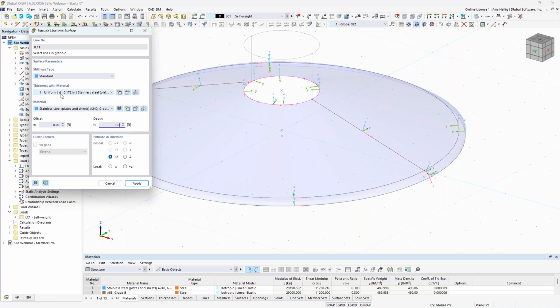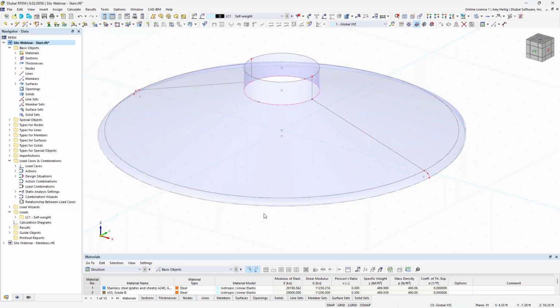Once again, we want to assign a thickness and a material to this newly generated surface. So we could certainly create a new thickness here. We could open up our material library to assign a new material, but these have already been defined in our model at that 0.172 inches and our stainless steel. So we click apply and now we see that surface generated here.